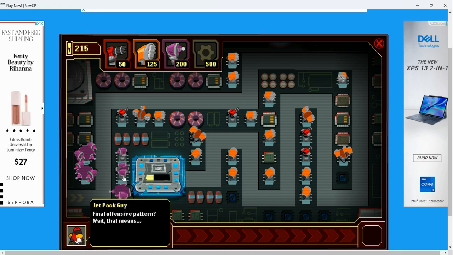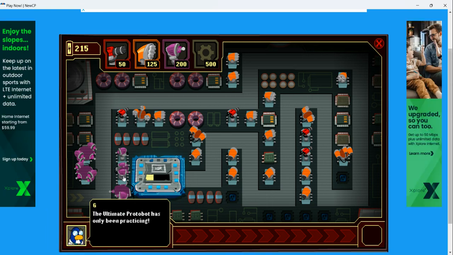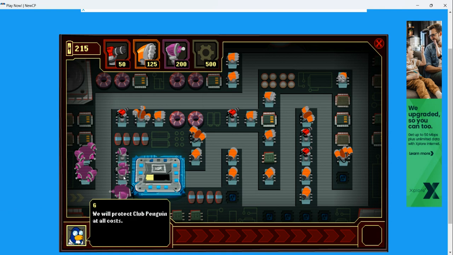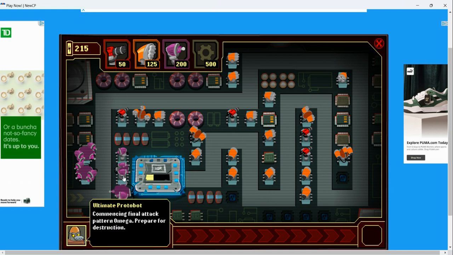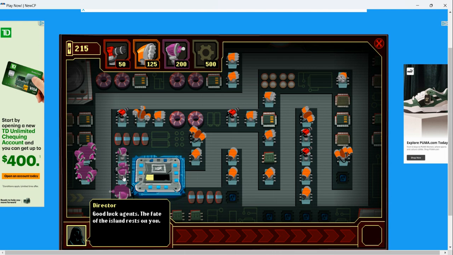Well, we are in the final stage. Okay. Yeah, I will definitely title this video System Defender gone wrong. Okay. Yep. Oh well, free coins doesn't really hurt. Come on, Protobot.